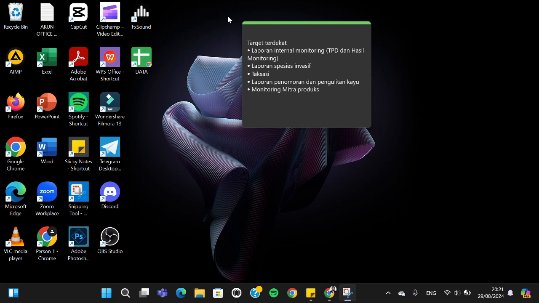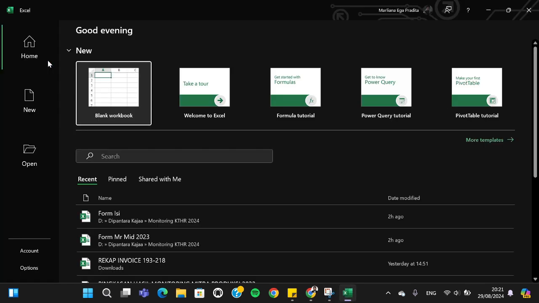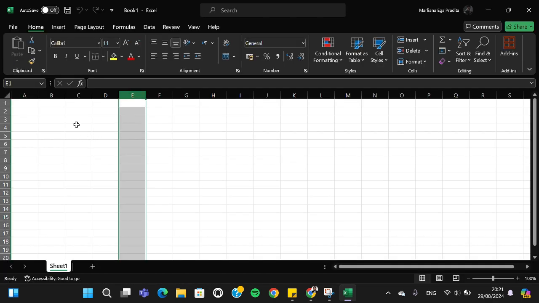In today's tutorial, I'm going to show you a basic tutorial of Microsoft Excel, especially on how to create a table. Okay, let's get into it, guys. First things first, I'm going to open up my Microsoft Excel application, and if we want to create a new document, we can select this one, blank workbook, and I'm going to show you how we can input our data and how to create a table.